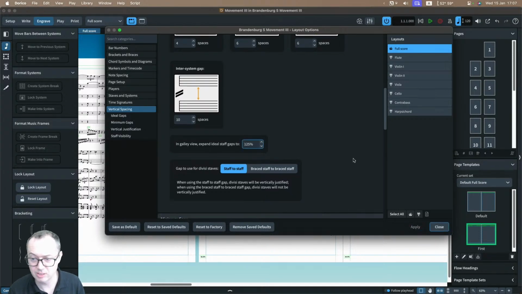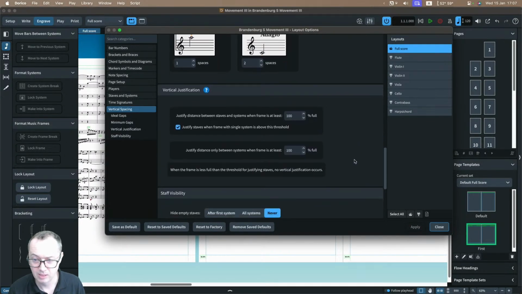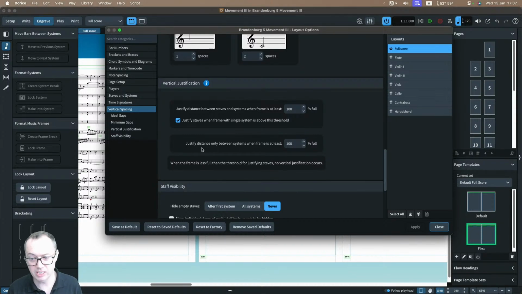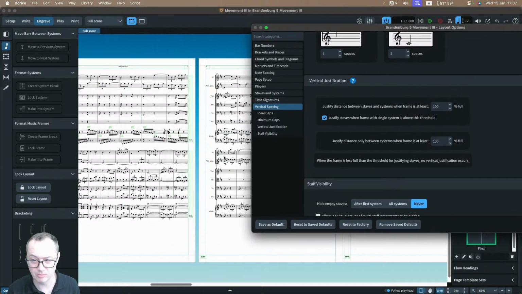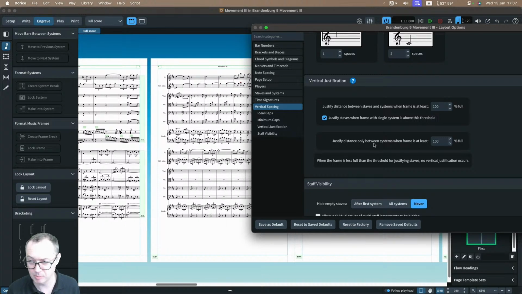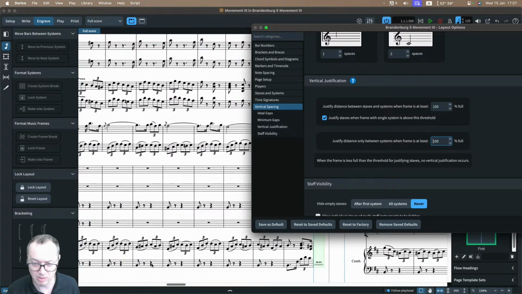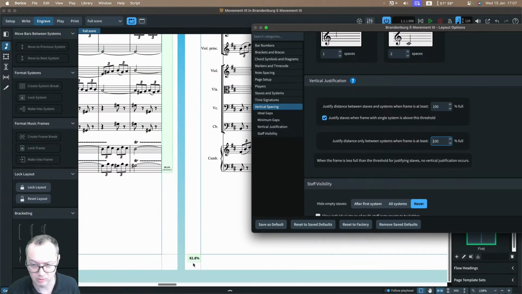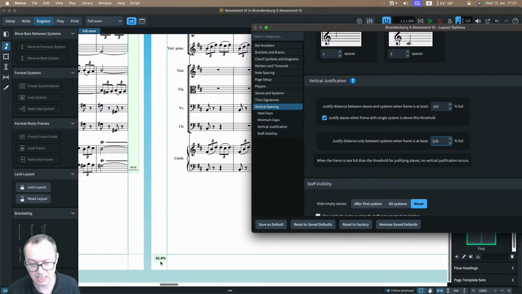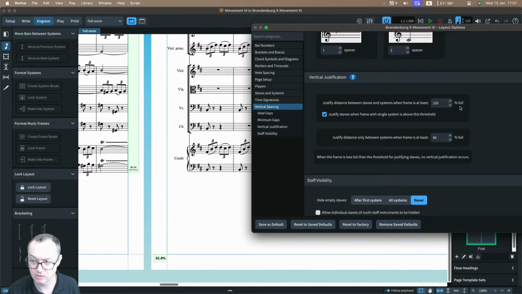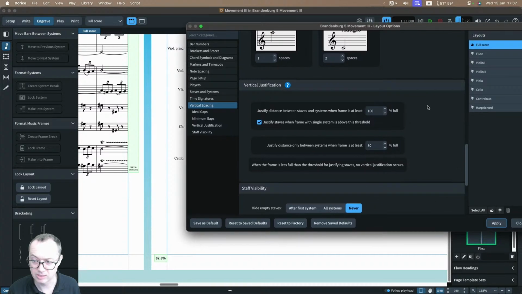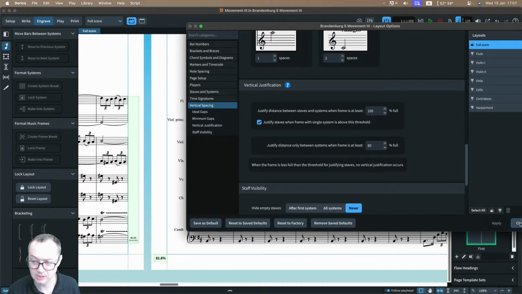Let's move down to this justification section. We're going to say justify the distance only between the systems, because we have two systems here. So justify the distance between the systems when the frame is 100% full. I'm going to reduce this. What do you reduce it to? This is where these numbers at the bottom of the page are really useful. 82.8, so anything bigger than 80. So I'm going to say 80 in here. I'm going to say apply, and close.